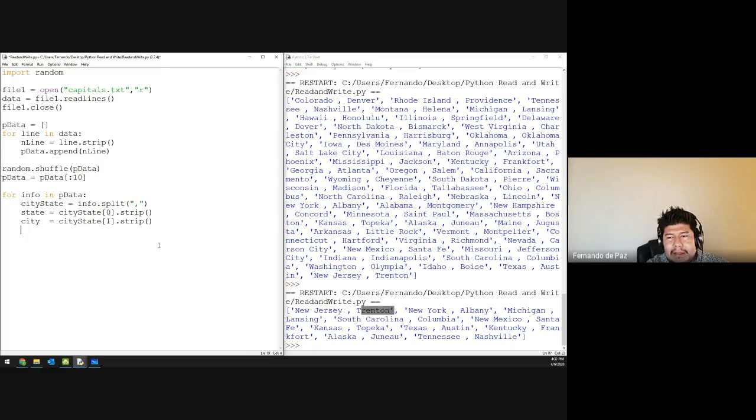Now the next thing we need to do is ask our question. We're going to say print, what is the capital of, and I'm going to put a space, quotation mark, plus sign because we're appending, and we're going to do state. Plus sign, quotation mark, and then a question mark. So here it's just asking what is the capital of, and then we insert state.